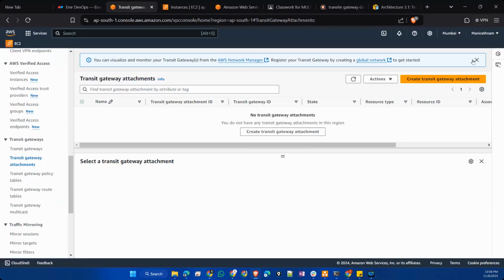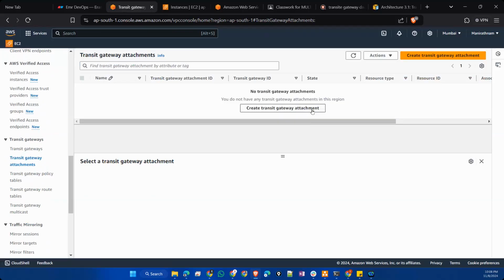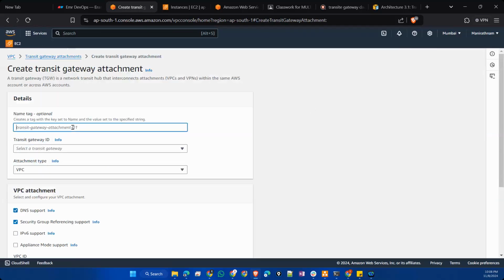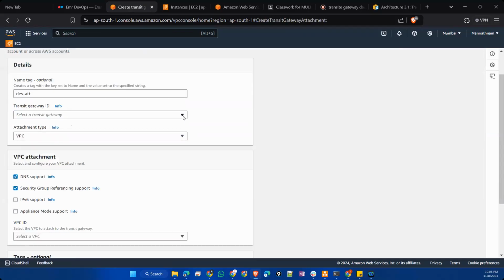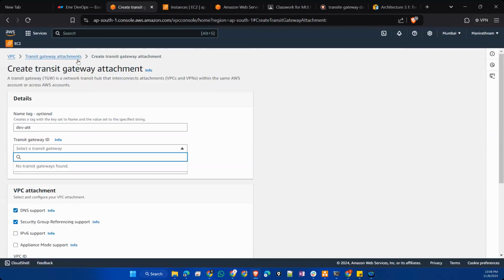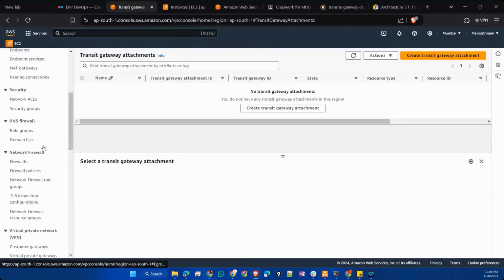Let's create an attachment. Give a good name. Let's say this is for dev, so dev attachment. I'll just give dev-att and select transit gateway. We should have a transit gateway first. We have not created the transit gateway. Okay, let's go back and create a transit gateway first.